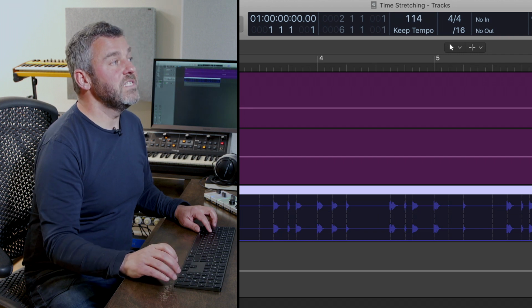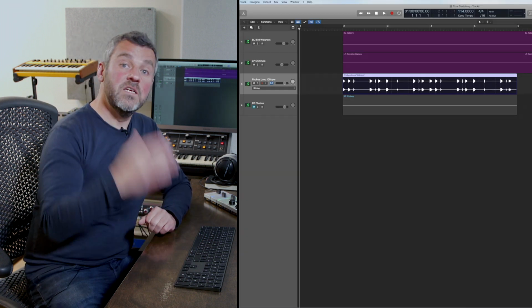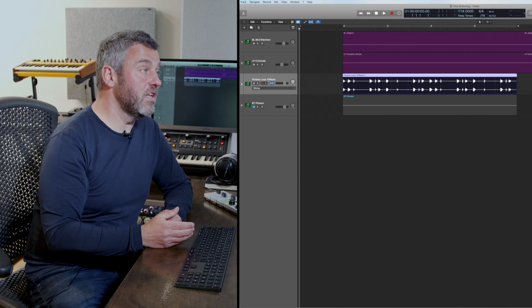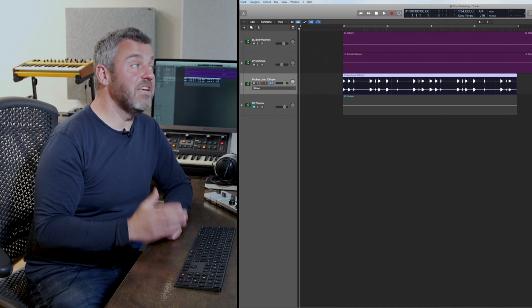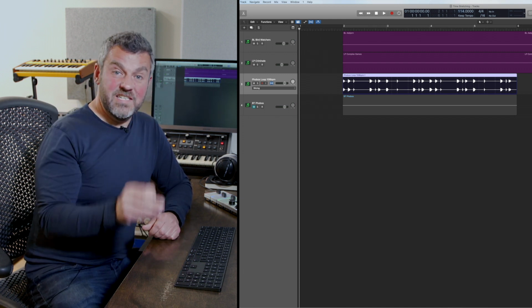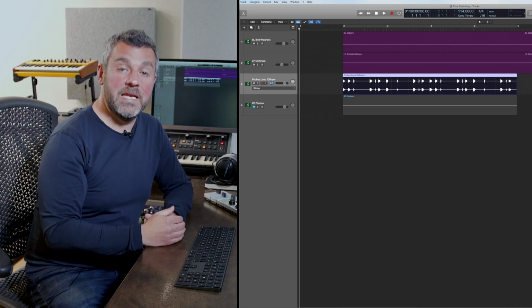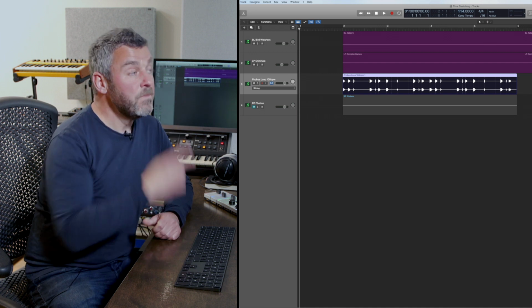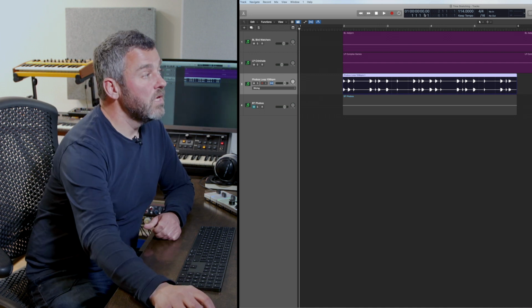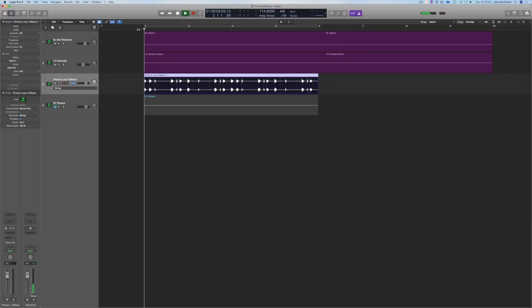And what Logic will do is to make sure that all of those points stay at their relative positions. In other words, if a transient is detected at the beginning of bar three, that transient detection's job is to make sure that that bit of audio remains at the beginning of bar three, even if I change the tempo. So I've gone back to 114, press play, should be in time.